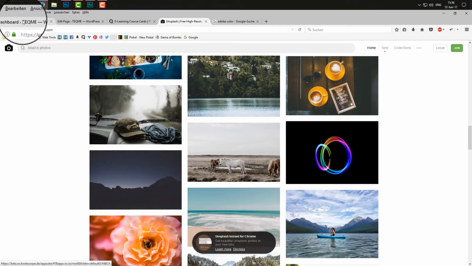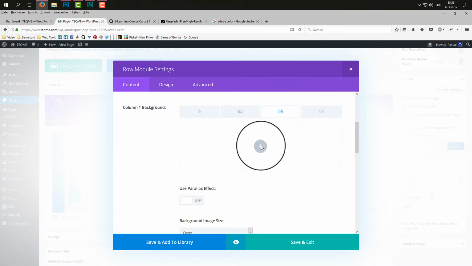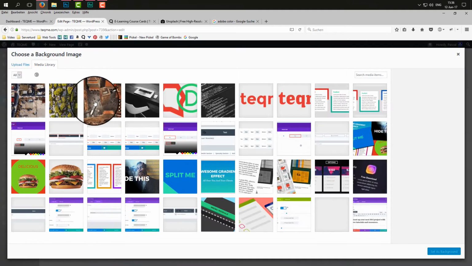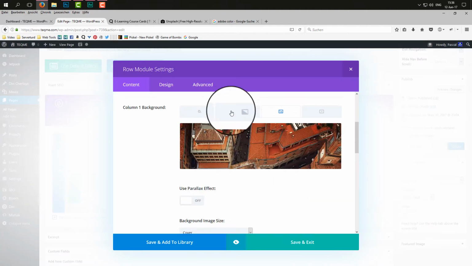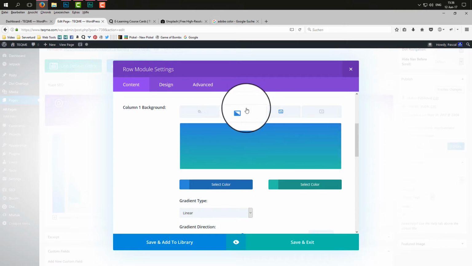So back in the row module settings, column 1 background, click on the image tab, hit the plus sign, and choose the first picture. That's it. Now go to the gradient tab and hit the plus sign again. The gradient we're going to set up is only using 1 color. The second color will be transparent.